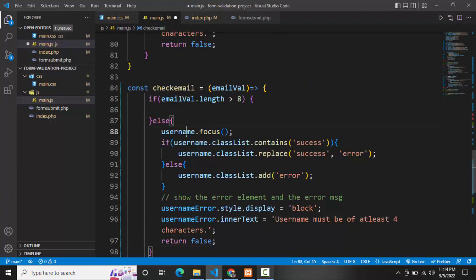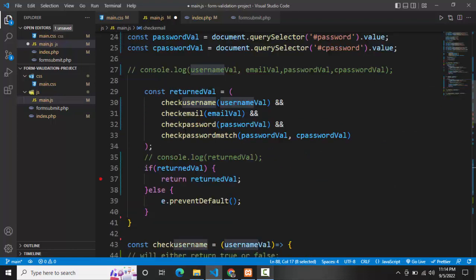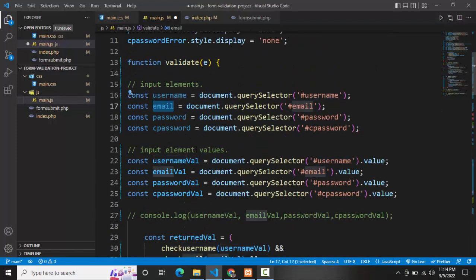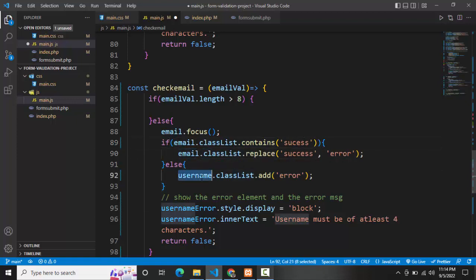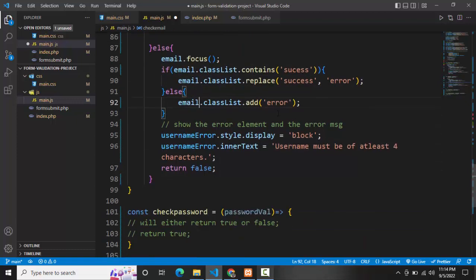So now instead of username dot focus, I'll do email dot focus. And I'll check whether the email dot class list dot contains success. If the email element has the success class, then we are having an error, right? So replace the success with error. Otherwise, just add the error class.